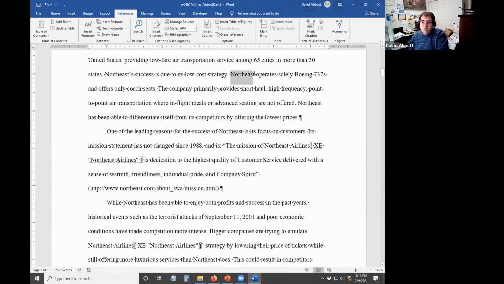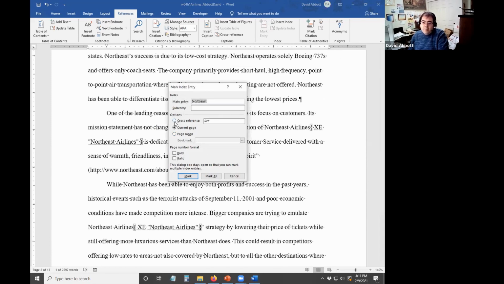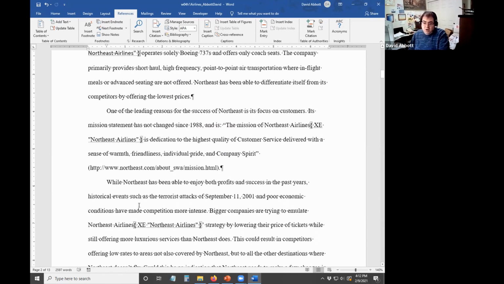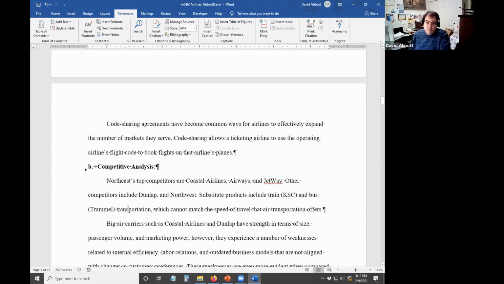We're going to have the word Northeast selected. Again, under index, we're going to click mark entry. This time we're going to click under options. We're going to click the bubble that says cross-reference. And then after the word See, we're going to type in Northeast Airlines. And then we'll hit mark and we'll hit close. Because you refer to Northeast Airlines throughout the document as either Northeast or Northeast Airlines, you cross-reference so that it appears appropriately. So then we're going to go down to page 4.